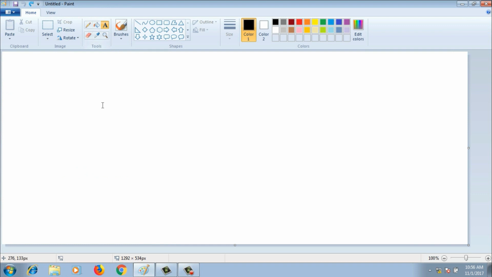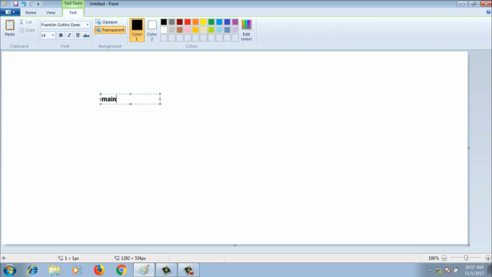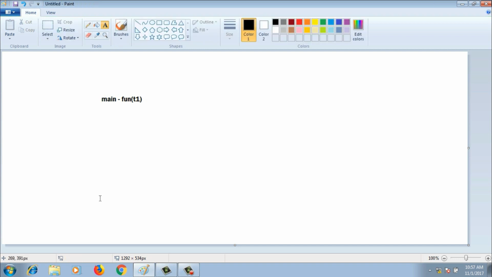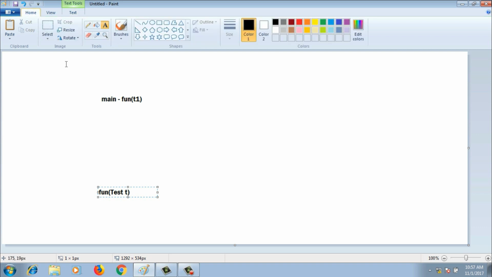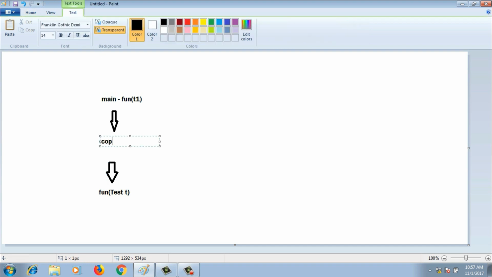Initially we have called function fun from the main function. Suppose main is there, and from there I have called fun by passing some object t1, and this is function fun which is taking the object by value. We have observed that during this function call there was an intermediate call to the copy constructor. So here I write copy constructor.